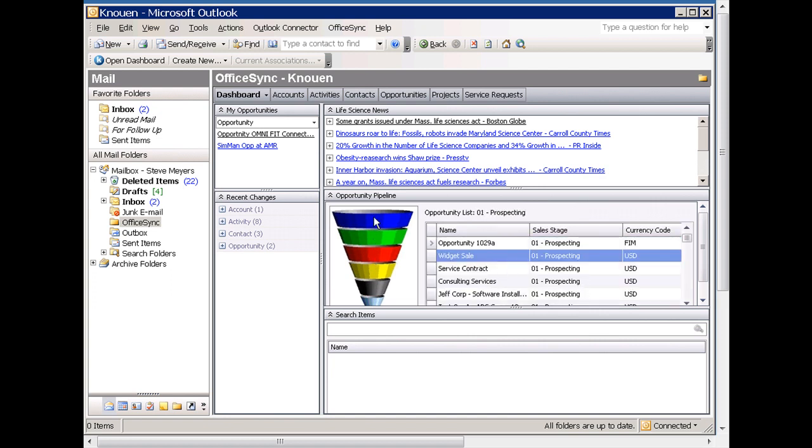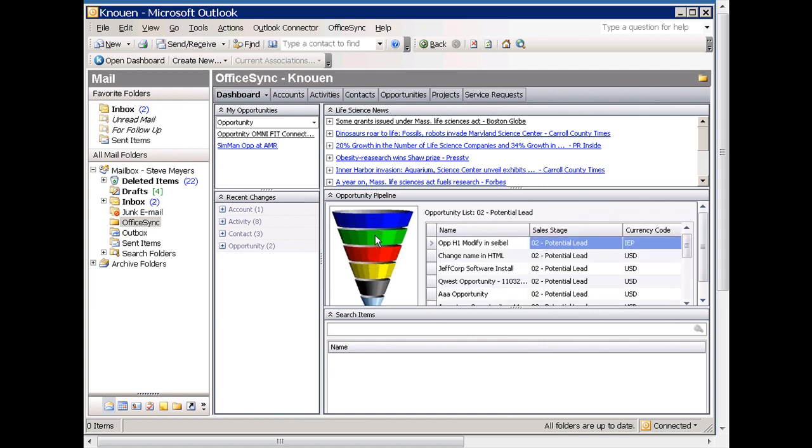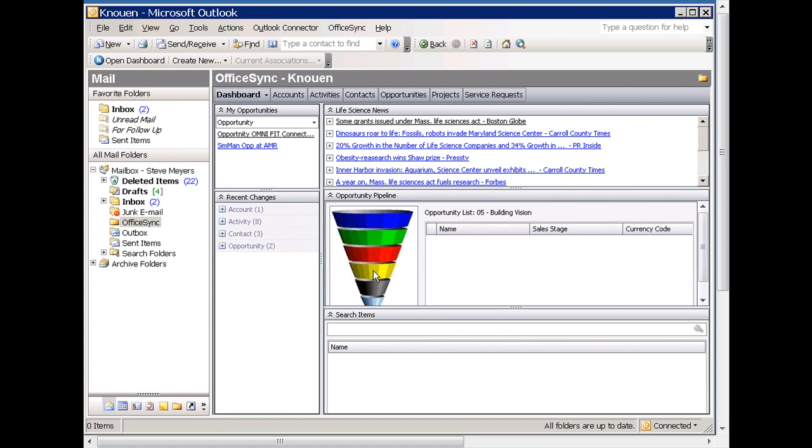As you can see, I have my opportunity pipeline widget. When I move my mouse, it slices the data based on the sales stage. That is an example of what could be possible using Known Office Sync using the dashboard. But let me focus in this demonstration on email, contact, and calendar synchronization.